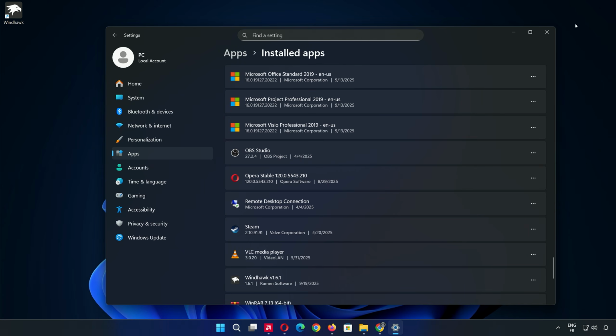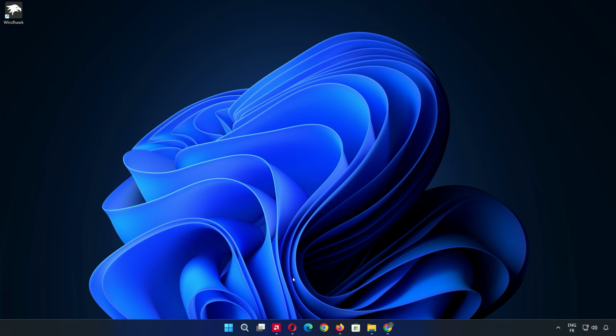There you have it, folks. A complete guide to that jaw-dropping glass taskbar and beyond.